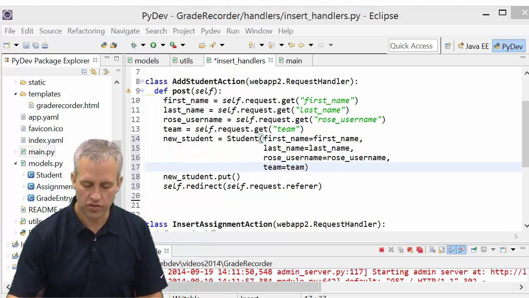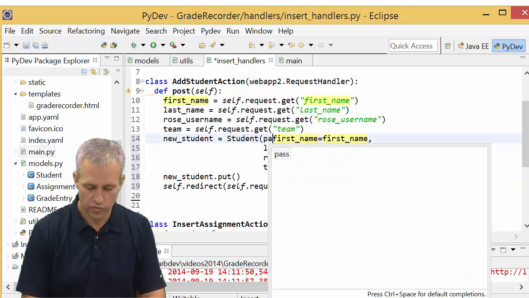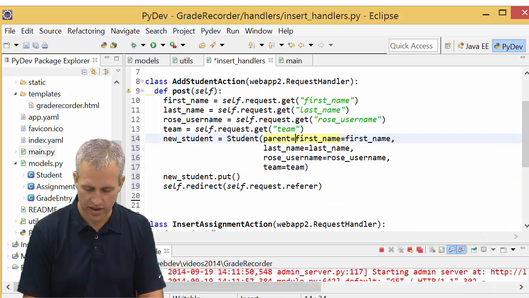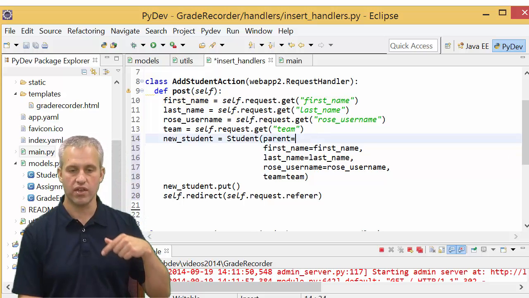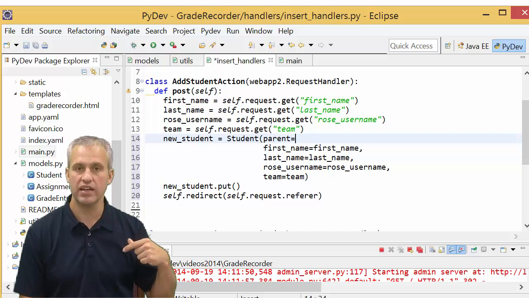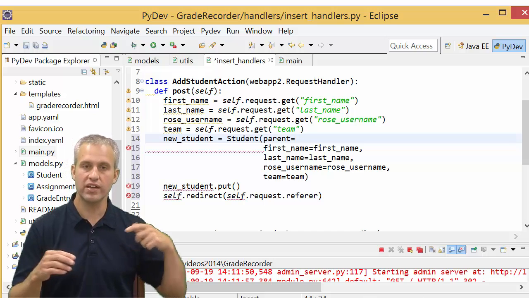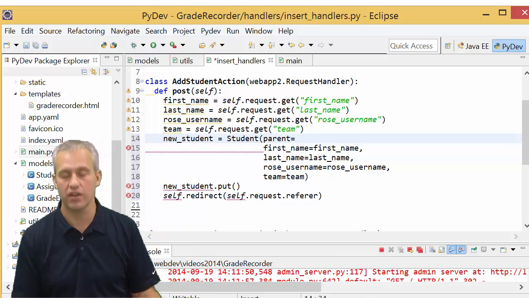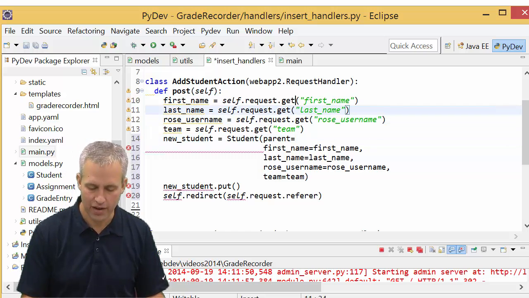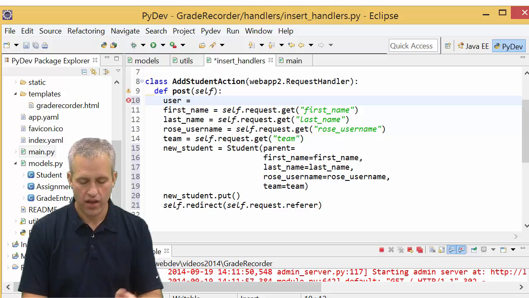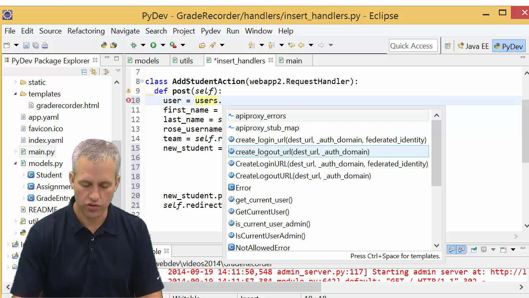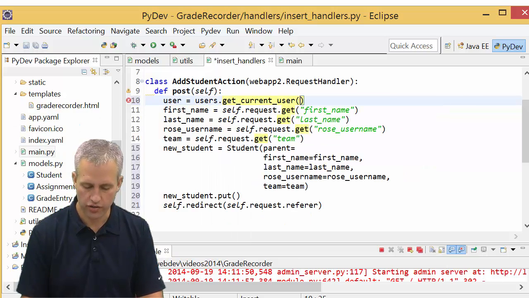So the first and foremost thing we have to do is set the parent on this guy. What he needs to be set to is that get parent key for user. If we need that get parent key for a user, well, first we need a user, right? So we kind of got to back up. Let's make a new variable called user, and for this new variable we're going to use a utility called users get current user.